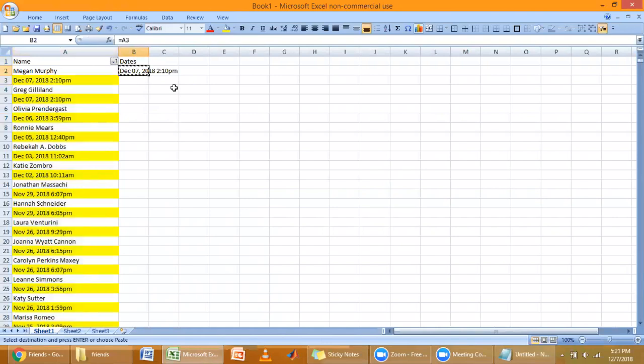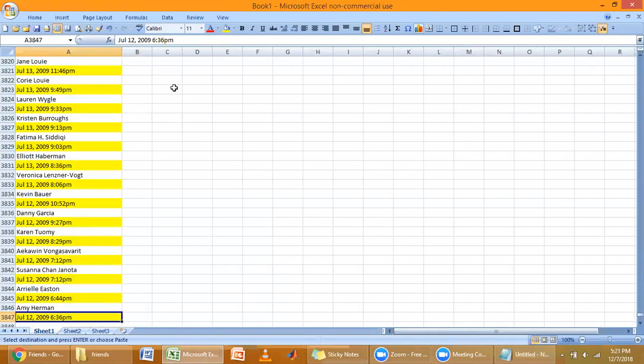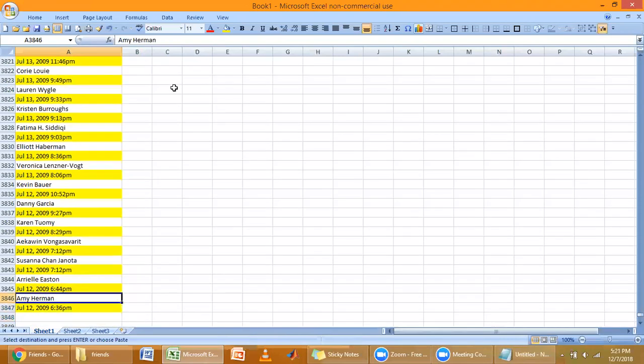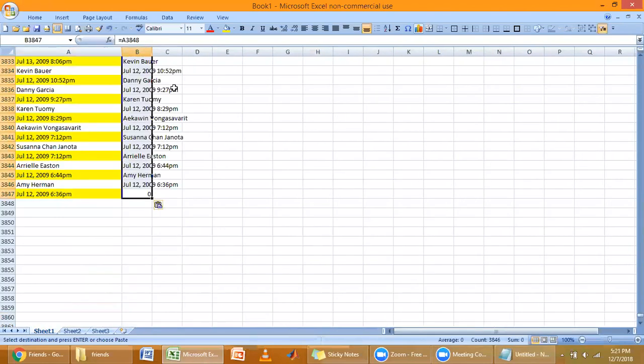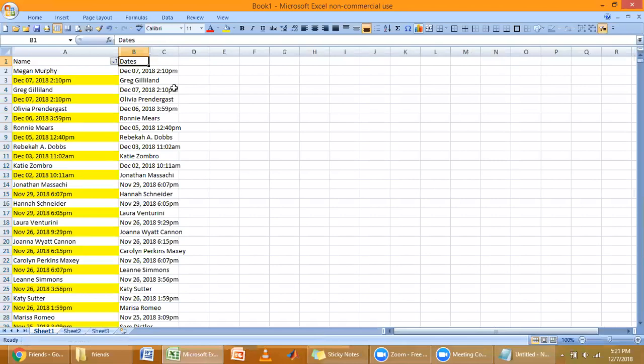You're going to copy that box. Control and the down arrow key will get you to the bottom of your list as long as you're in this first column with words in it. Move over one box, Ctrl+Shift up, and then hit Ctrl+V for paste. And now you have every other row is a row that you want to keep.